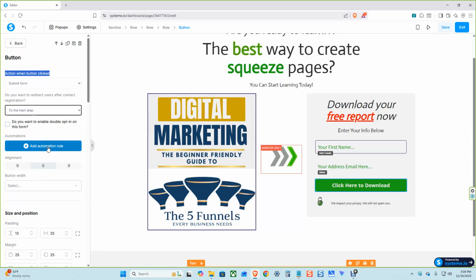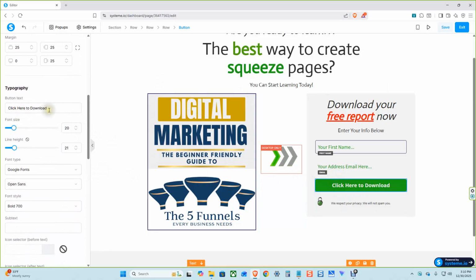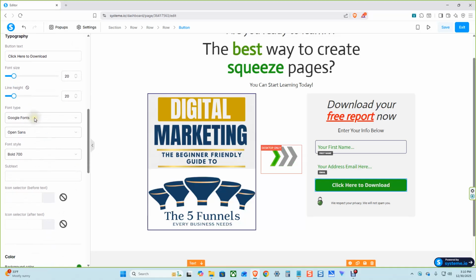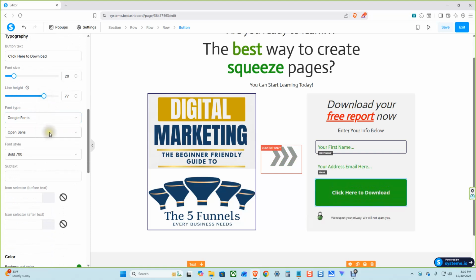There are automation rules you can add here. You can add that also from the main menu in the funnel, and your alignment here is the same, left, center, or right. Your button width, you can change your button width here. And then you also have the typography where you can change what the button, your call to action on the button. You can change that here. Once again, the font size, the line height, you can change that. You can change your font types from Google to web safe, and then you can simply choose the fonts that are available under each of those choices.